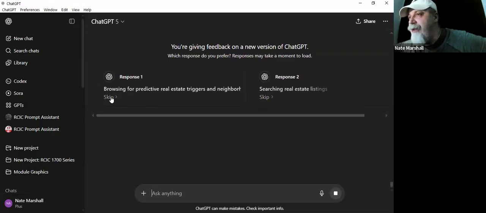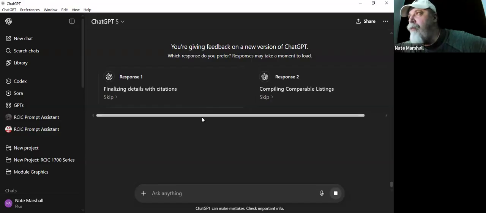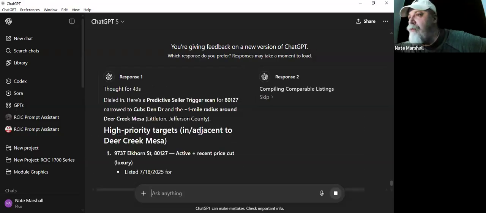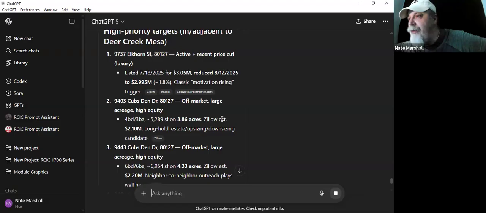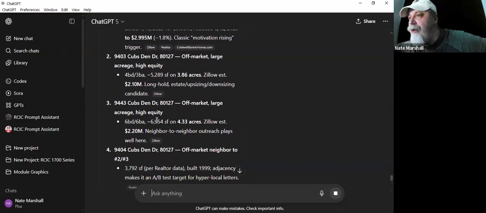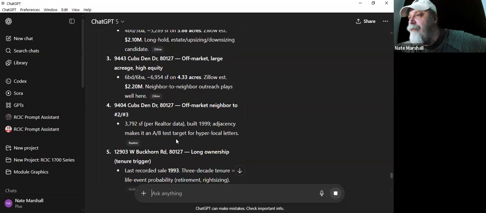Now it's coming up with predictive real estate triggers. I'm going to use response 1 because I'm already liking what I'm seeing. You can kind of see when it's searching what it's doing. Now Redfin pages, Deer Creek Mesa. I'm trying to narrow it down to 1 mile within Cubs Den Road, which is an area. There's like 3 or 4 houses on there. They're all like $2 or $3 million homes. So here you go. There's 9403 Cubs Den Drive, 9443, 9404. They're all off market.